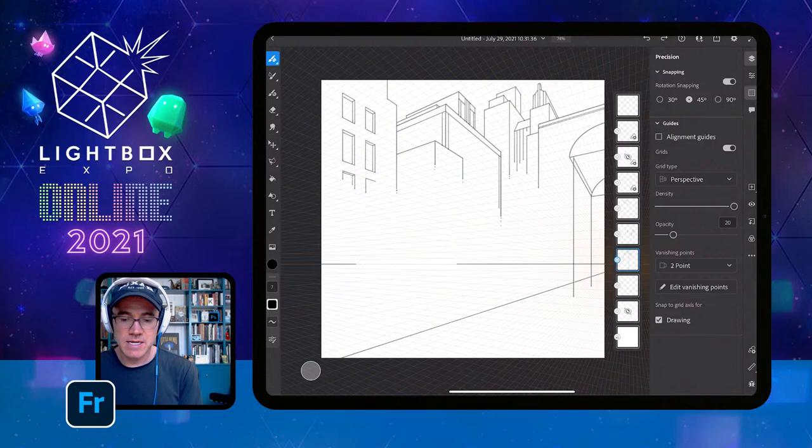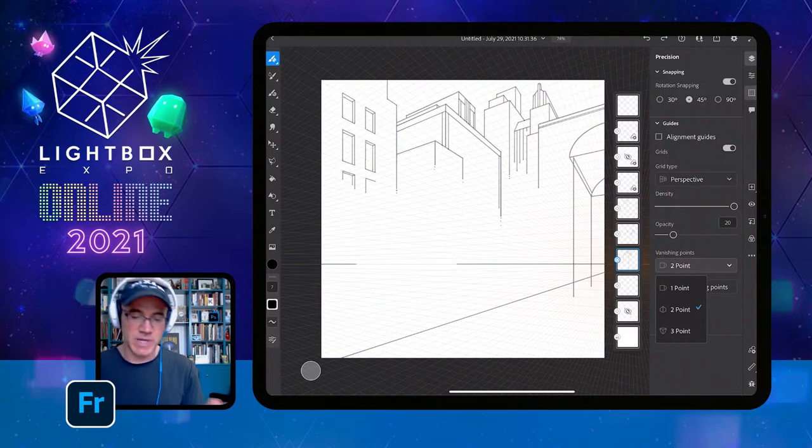Vanishing points. And yes, in Fresco, we heard you loud and clear. We've got 1 point, 2 point, and yes, 3 point perspective. Because sometimes you just want to do those crazy views, those bird's eye views or those ant's eye views or whatever it is. Maybe you're drawing Spider-Man and he's hopping from building to building. You're looking from the camera down and you want to see those buildings disappearing down into the distance, or maybe you're looking up at the Burj Al Arab in Dubai. I don't know, whatever you want to draw.